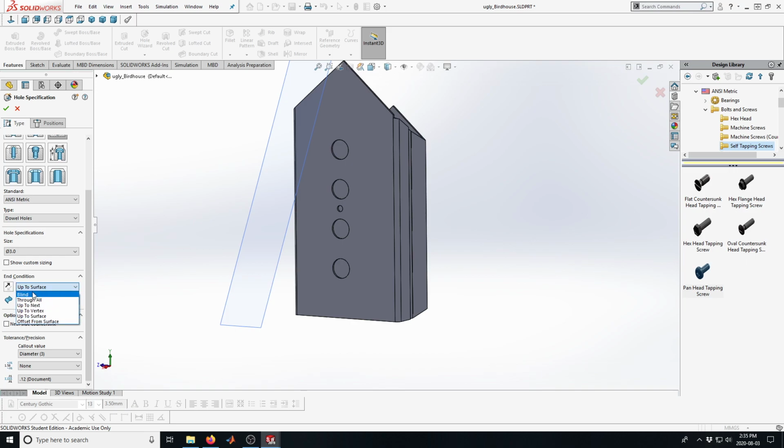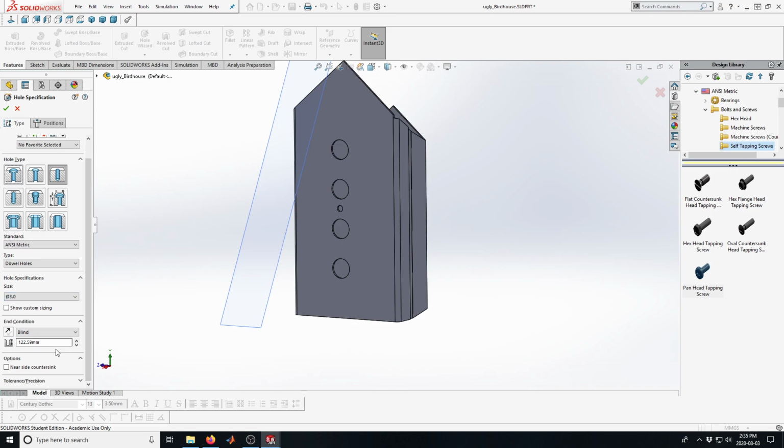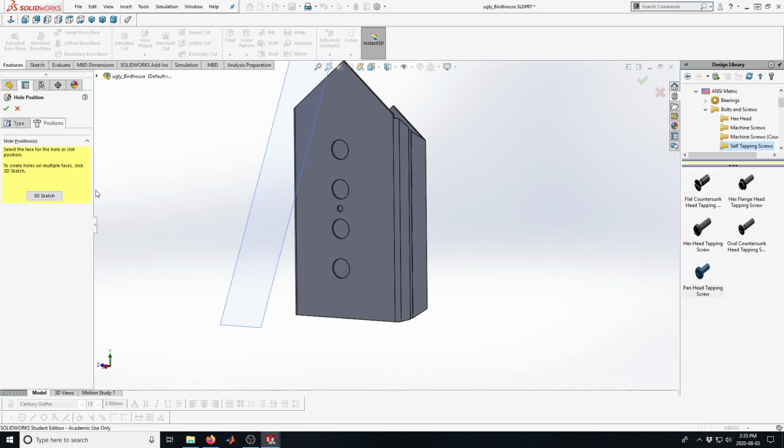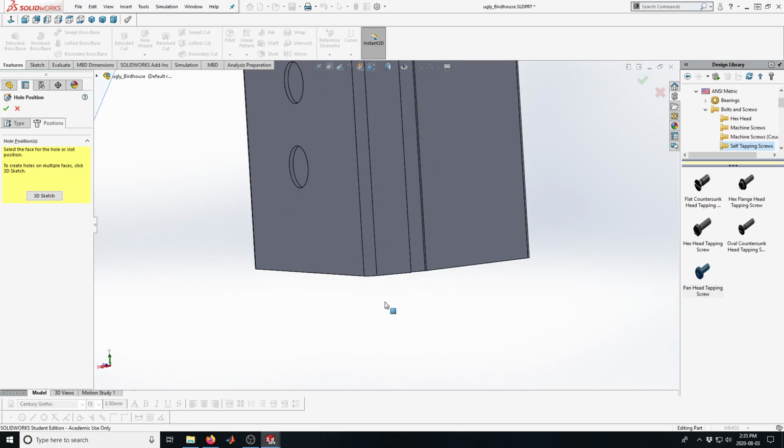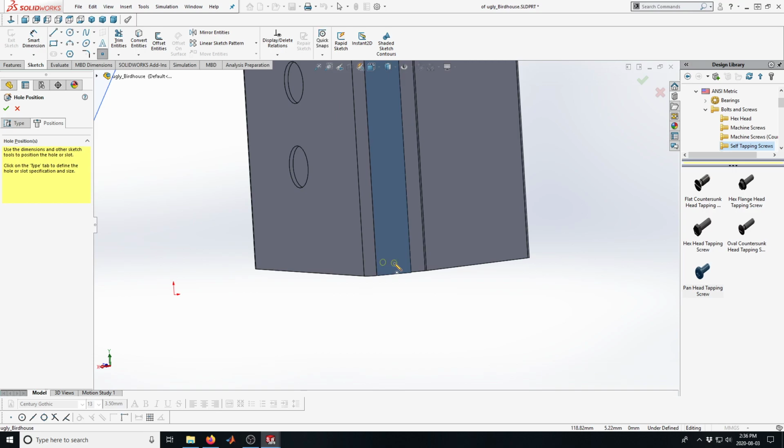I'm going to pick a blind hole because I know I'm going to use a 10mm screw. I'll make a blind hole that is not 122mm long, but maybe I'll make it 12mm long. There. Now if you go to positions, I can go around this part that I've created, and I can select, just by clicking, where that hole will go.